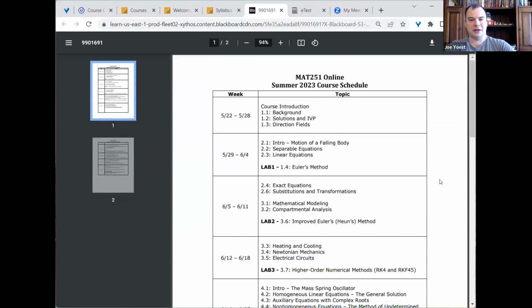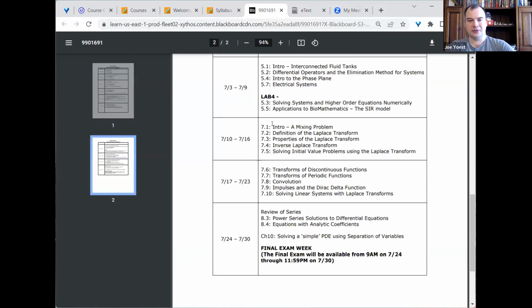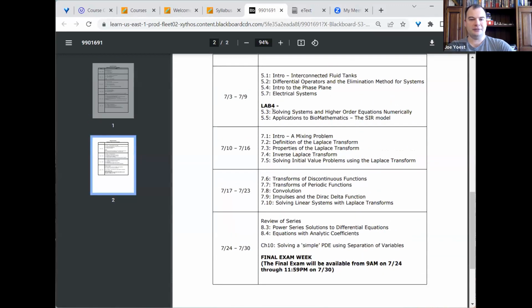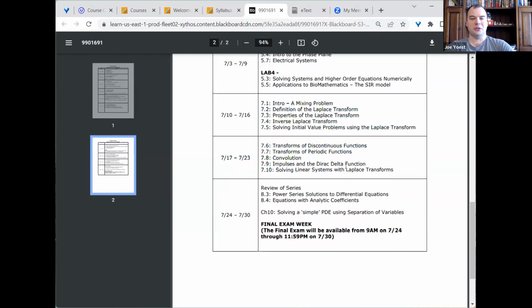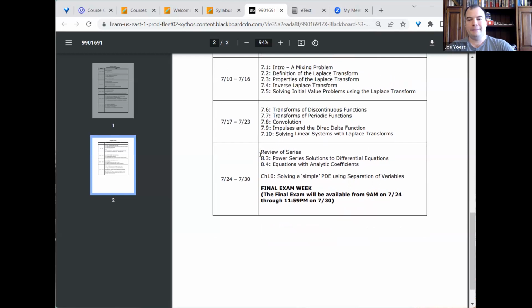But you can see that we're going to cover most of chapters 1 through 5. Chapter 6 is a little more theoretical, so we won't directly cover a lot of that material. And then chapter 7 on Laplace transforms, we'll cover most of that chapter. And then touch on chapters 8 and 10, series solutions and PDEs. We won't be covering chapter 9 directly.